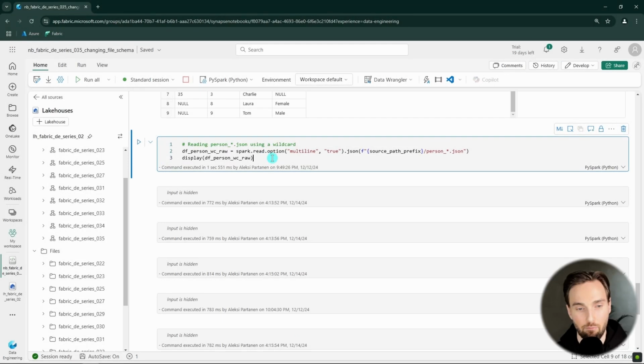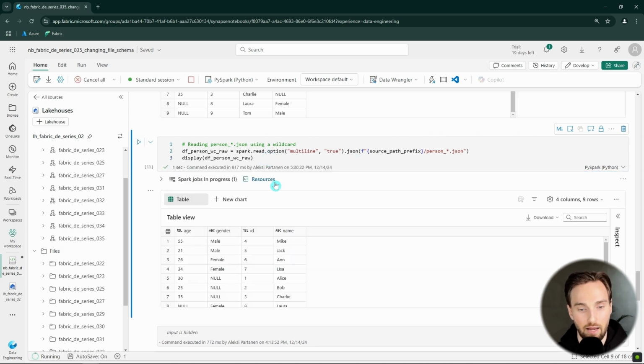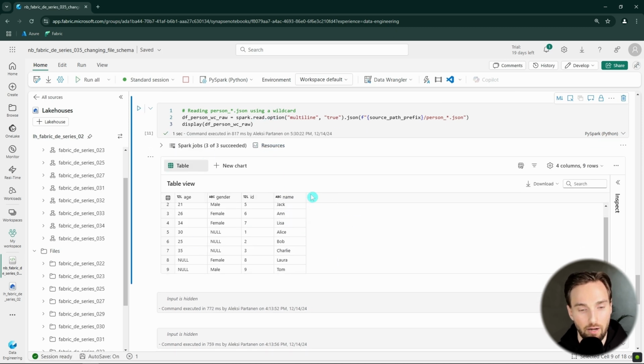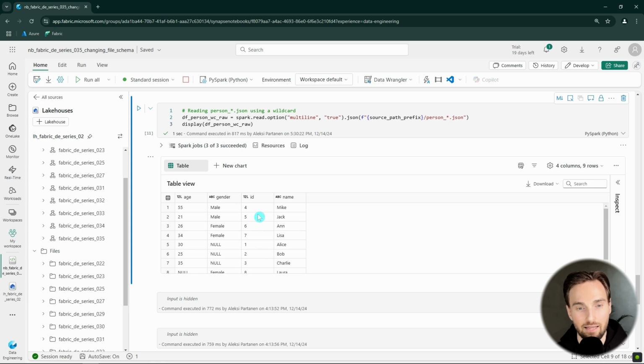And in this cell number 9, we are actually reading all of those person files at the same time using a wildcard. And now let's run this and let's see that we are able to read in all of those 3 files by using this wildcard in the file name. And let's run this and we can see that we were able to read in all of those files. And we can see that this already merged the schemas from those files when reading them. So in this data frame, we have all the columns that we have in those files.